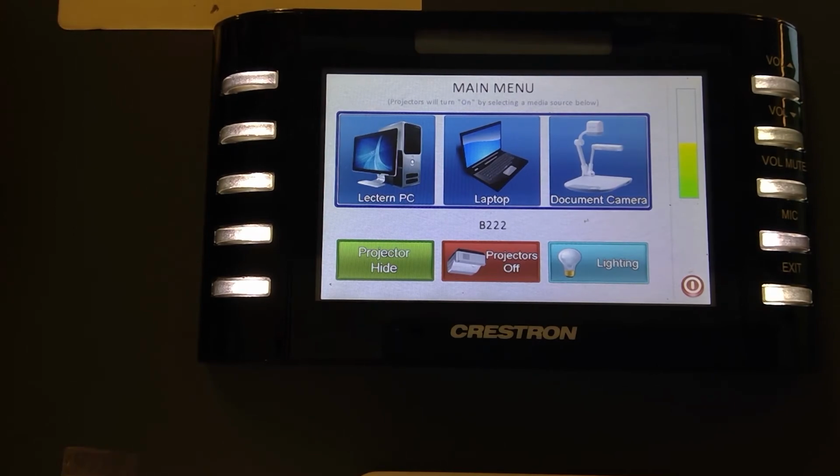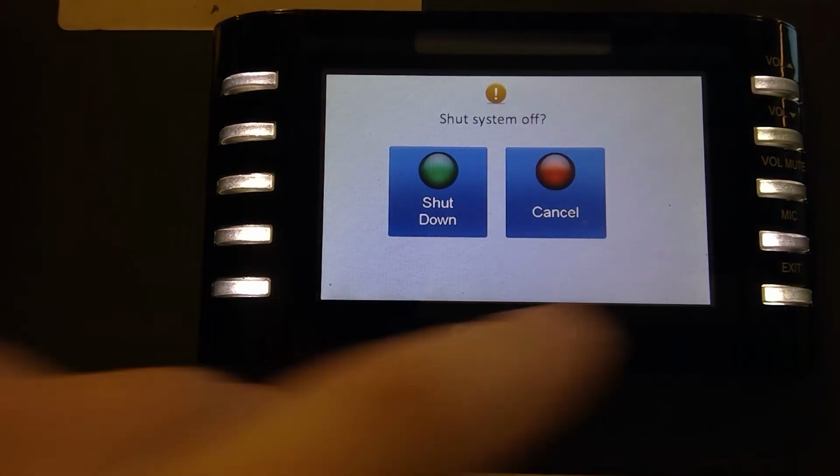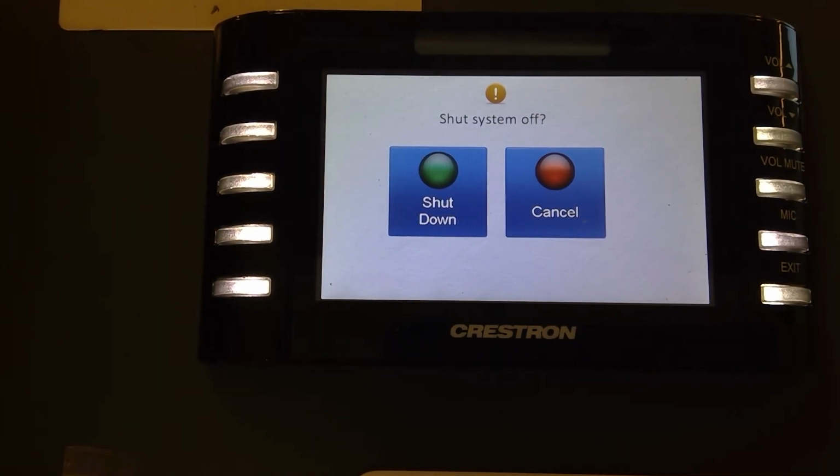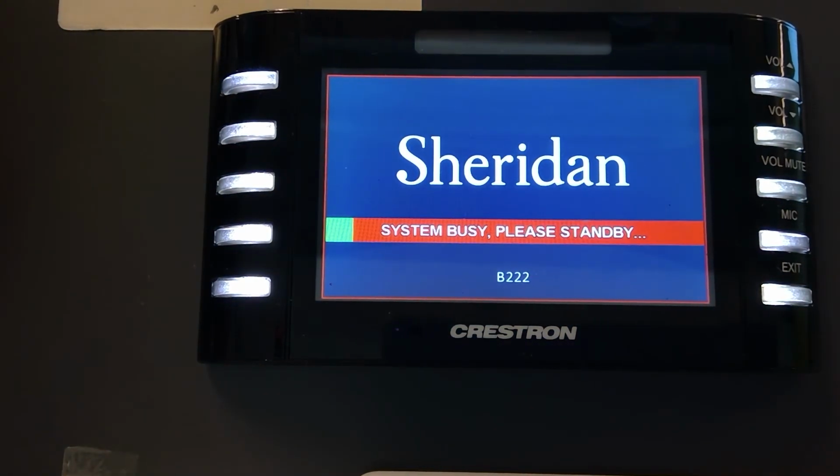Once we are finished with our presentation and are ready to leave, simply press the power button on the main menu page or the physical exit button. Then press shutdown. By pressing shutdown, all audio will mute, electric screens will rise, projectors will turn off, and you'll be presented with the main Sheridan splash screen again. At this point, the system is off and ready for the next instructor.